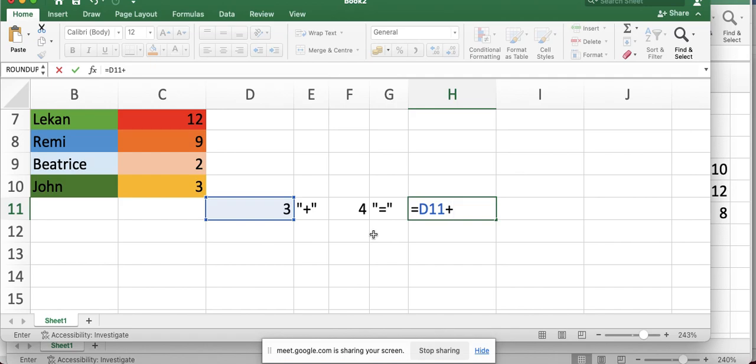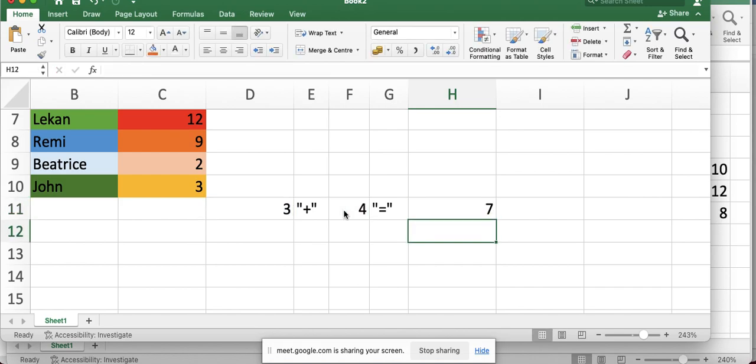There are quite a number of ways. Then I'll add my plus sign. I'll move my cursor again, or just click on the 4. And then I'll press enter. You can see, tada, it has solved it for me. So this is me just trying to show you that 3 plus 4 is equal to 7.